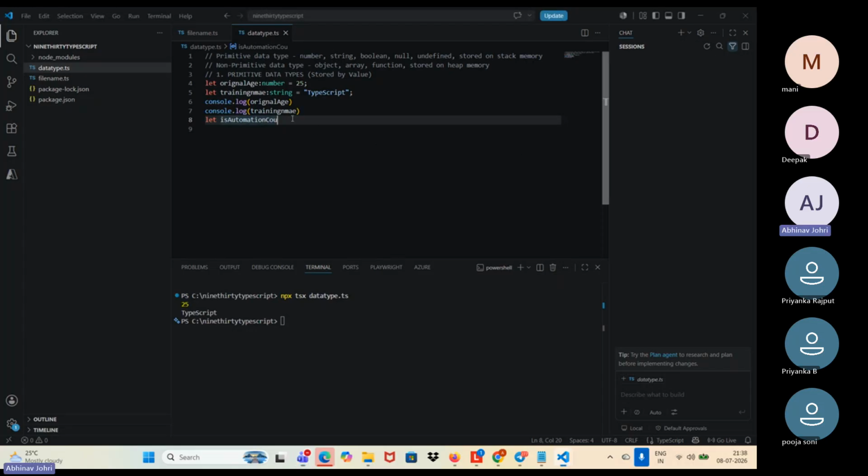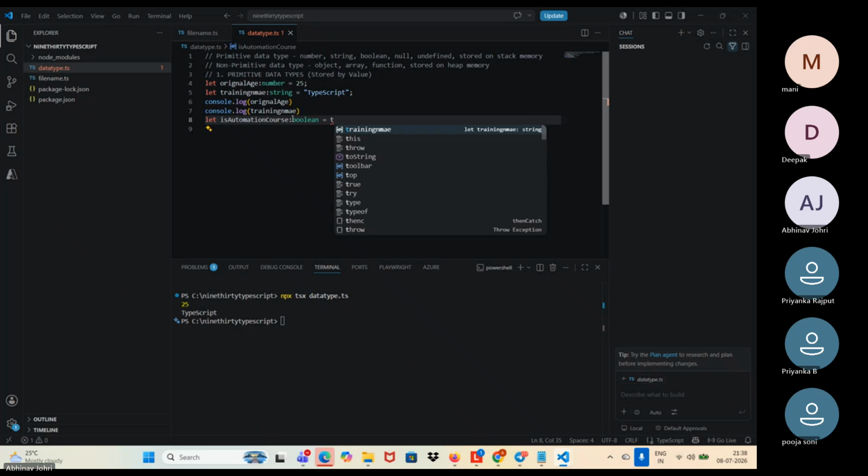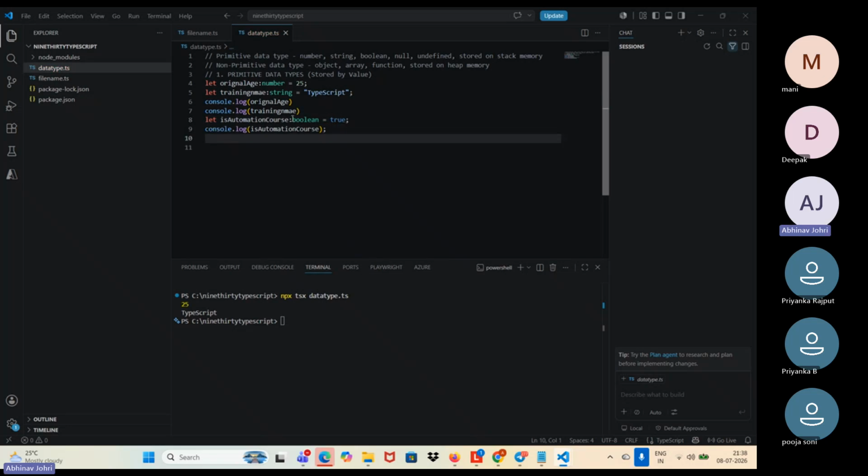So another variable I am creating is automation course. Okay. And I give it a Boolean value. Boolean is either true or false. So I give the value as true. If I now try to print this value with console.log, we will have to do many things, I'm just making you familiar. It printed me a value that is true.